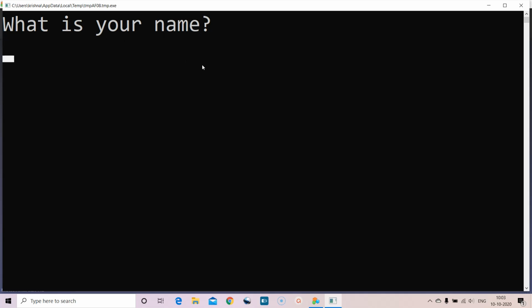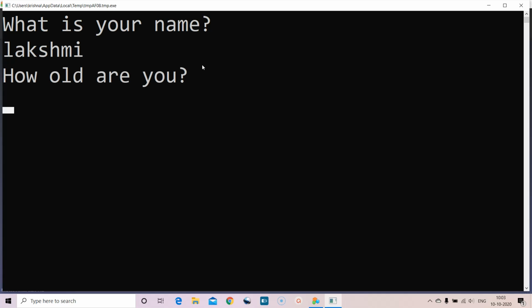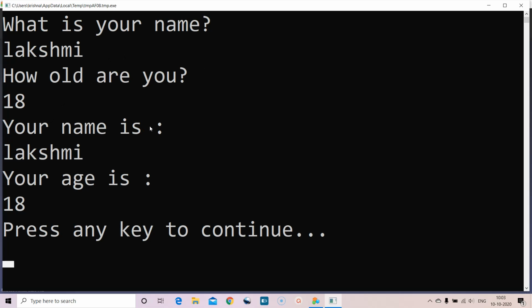So what is your name? Let me say Lakshmi, and how old are you? Let us say 18. So it says your name is Lakshmi, your age is 18. It is printing in the next line because we used the write line. Write line means write in one line and go back to the next line. Similarly, your age is, and it is going to the next line because we gave write line.